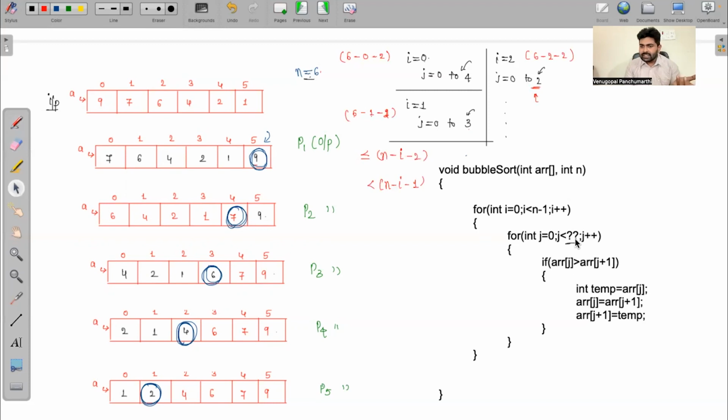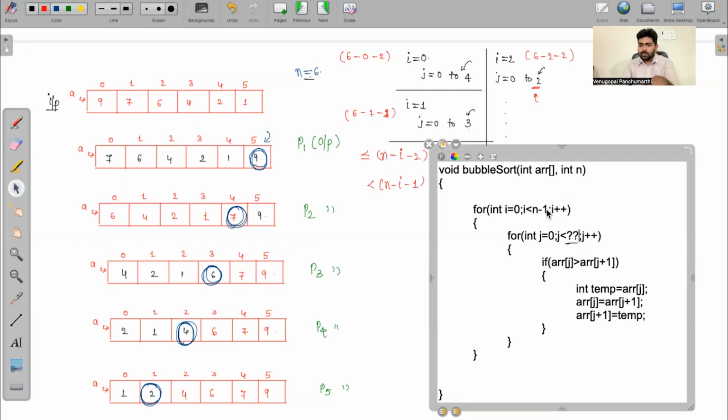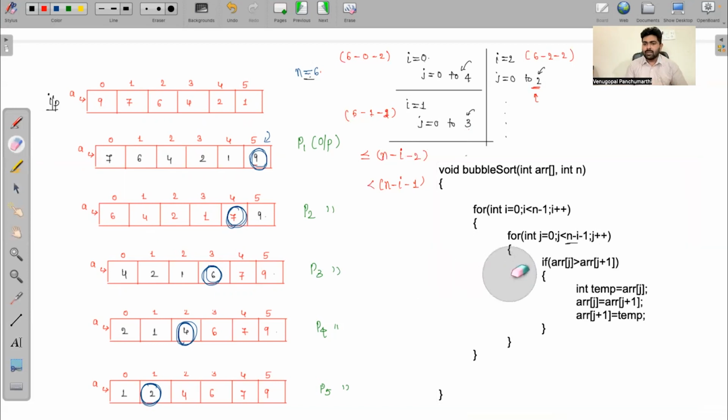So therefore, it is easy, right? Now, if you know this concept, then only you can write this. Otherwise, many people will memorize these two by heart: i less than n minus 1, j less than n minus i minus 1. But why? This is the answer: n minus i minus 1. Now we have completed the bubble sort code.